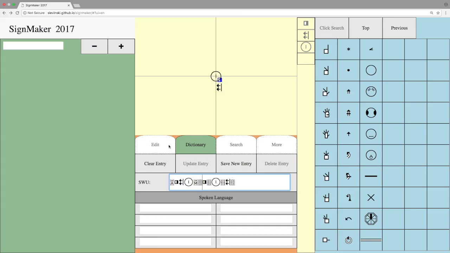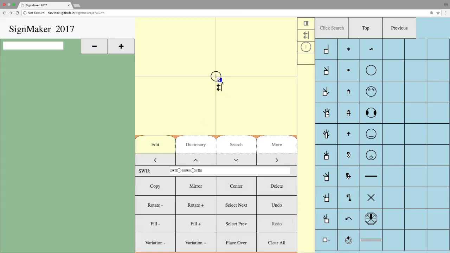So I can go over to the Edit tab. I have the hand selected, and I will use the Place Over. And when we do that Place Over, we can see that the overlap is corrected.